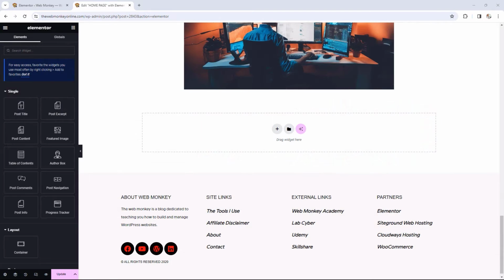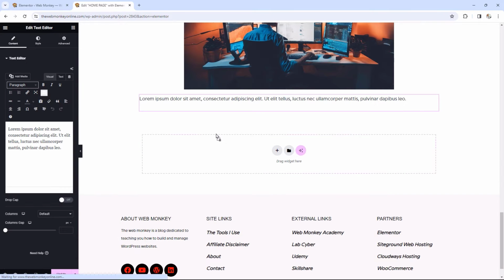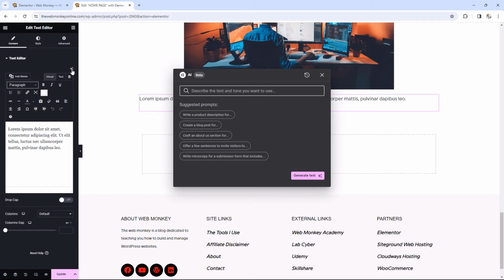To generate text with the Elementor AI, it is very, very straightforward. I'm on my homepage right here, and I'm going to drag the text editor. I'm going to drop it inside. And just like with the image option right here, you will see the write with AI. So I'm going to click in there. And now the AI interface has loaded up. And now right here, you can see we have 5 suggested prompts.